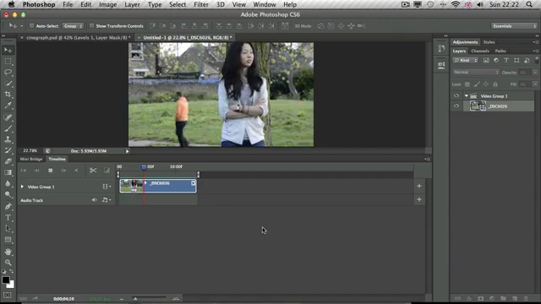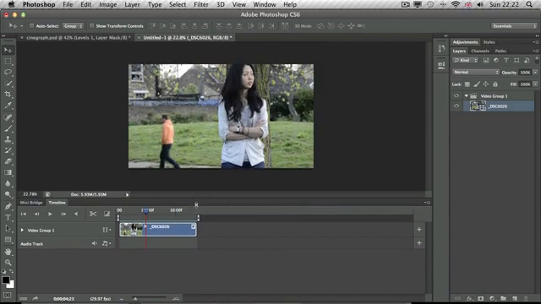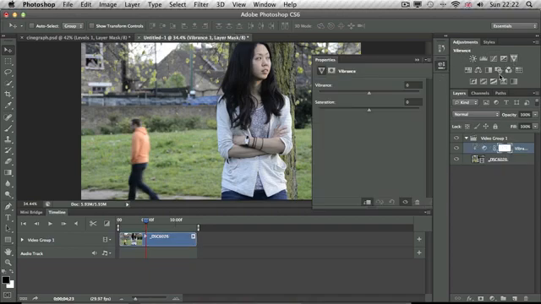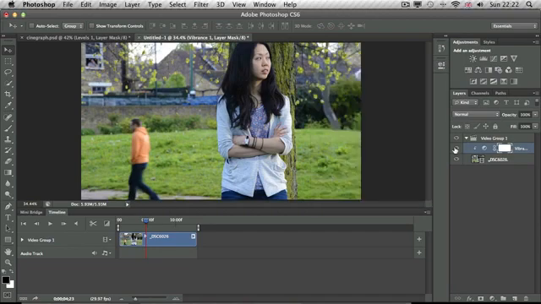Now, what I would like to do first of all is to add a couple of adjustments to this video. So I'm going to the adjustments panel, choose Vibrance, and increase the vibrance all the way up to 100. That will really make the whole video nice and colorful. So if I turn it on and off, you can see that's a big, big difference.